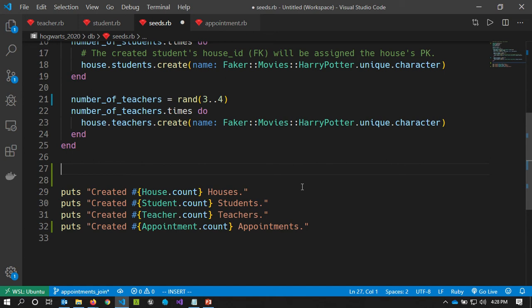And there's a bunch of different ways we could generate fake appointments. We could, one at a time, pick a random teacher, and then pick a random student, and then make an appointment between them. What I'm going to do is pick a collection of teachers. I'm going to loop over those teachers, and then for each teacher, I'm going to find a random number of students and create appointments between them.